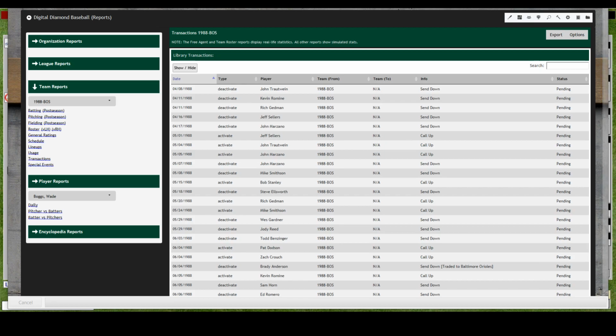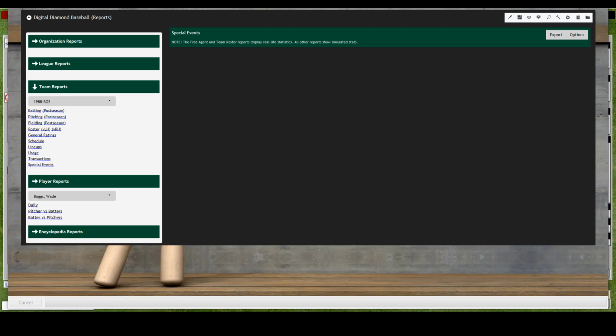So for that, the transactions. So if you do an as played, it'll tell you when players are coming up and when players are coming down, such as John Trautwein, Kevin Romine, Rich Gedman, Jeff Sellers, and activate. Bob Stanley doesn't come until May 15th, so call down or send down, and of course on the 4th of June, the trade that sent Brady Anderson for Mike Boddicker. So it's all there. Special events, there's none there.